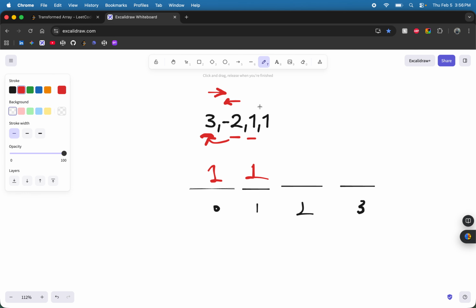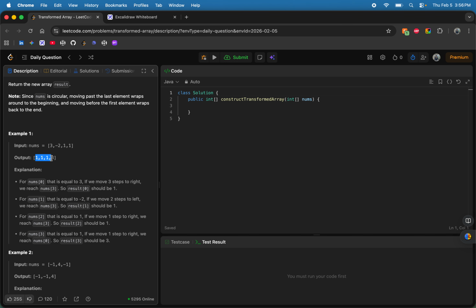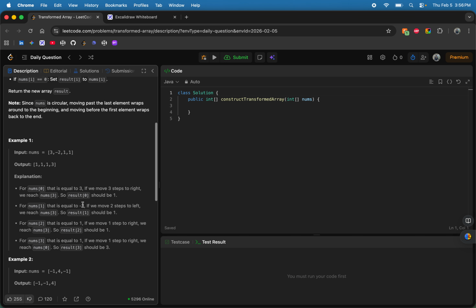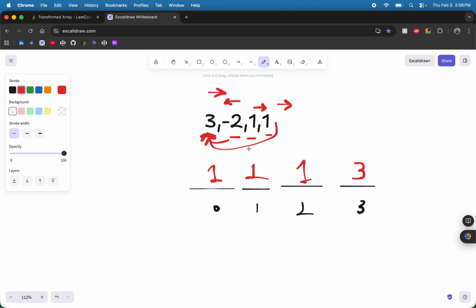This is positive, which means we have to move towards the right. So what is the value one step from here? It is 1. Now comes here. This also has positive 1, so we move towards the right, but again there are no elements, so we go towards the start, and that means we put the value 3. So this is 1 1 1 1 3. Like this is the solution.